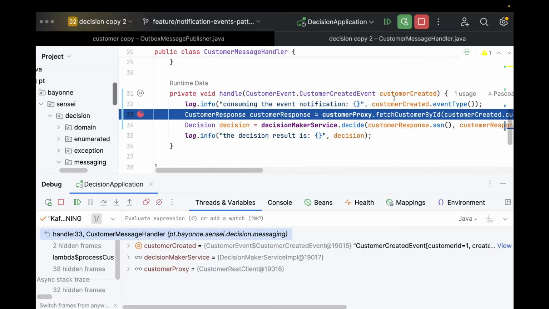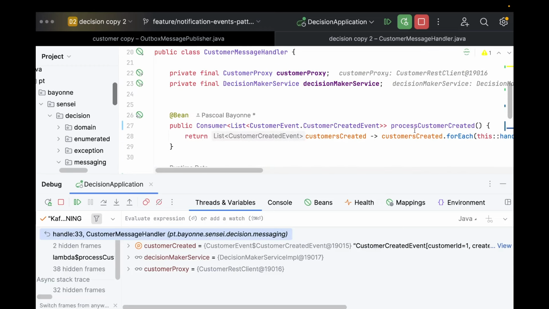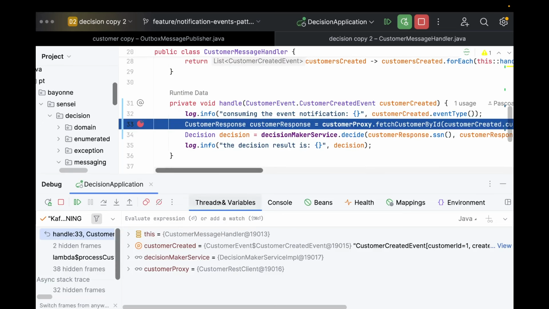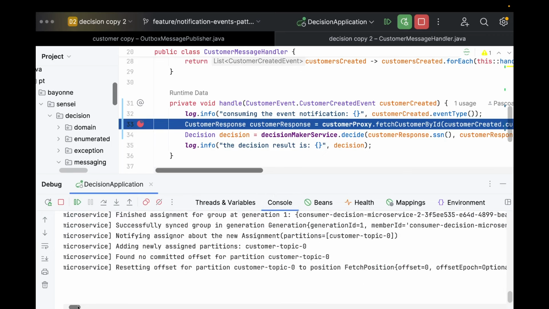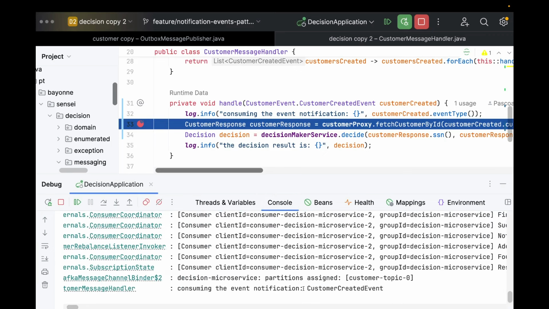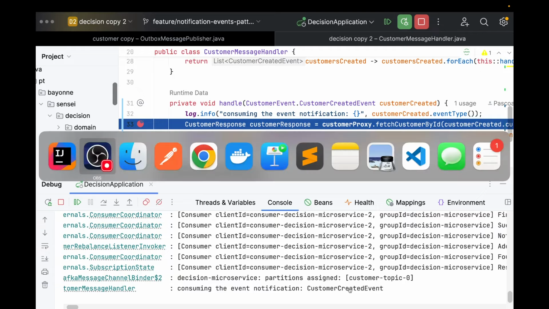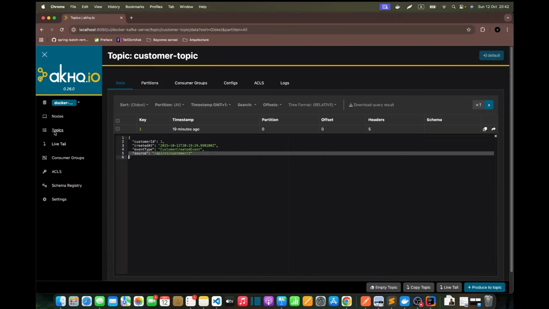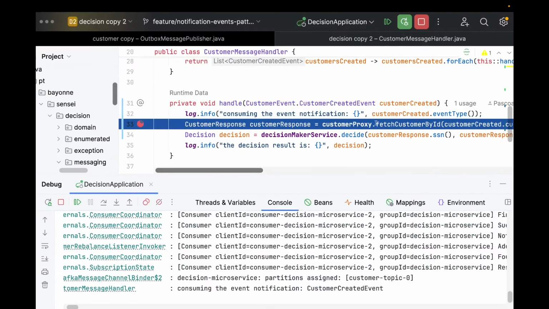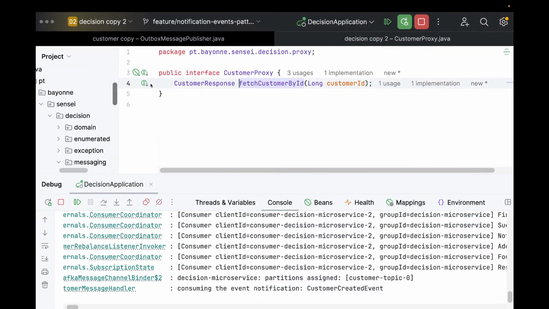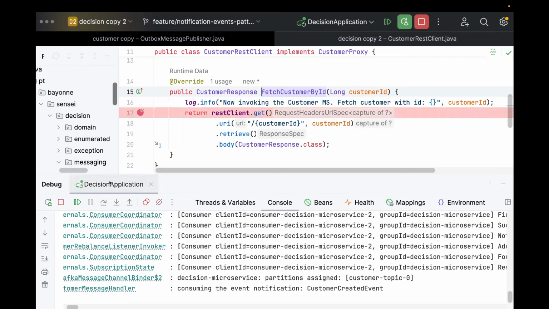As we can see here, we are consuming the event, just like that. For example, if we go to the console, we can see that we are logging consuming the event, customer created event. If we go to AKHQ, we will see that for this particular topic, which is the customer topic, we already have a consumer, which is the decision microservice. So after consuming the event, what we are going to do here, let me put a breakpoint.